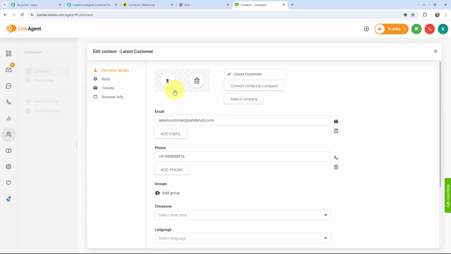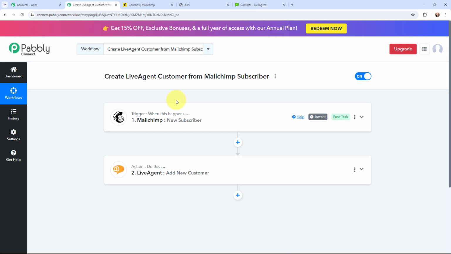So that means a customer has been successfully created inside my LiveAgent account when a subscriber was created in my Mailchimp account. So this automation was a successful one. Now, whenever a new subscriber will be created inside my Mailchimp account, then automatically that subscriber will be added as a new customer inside my LiveAgent account.